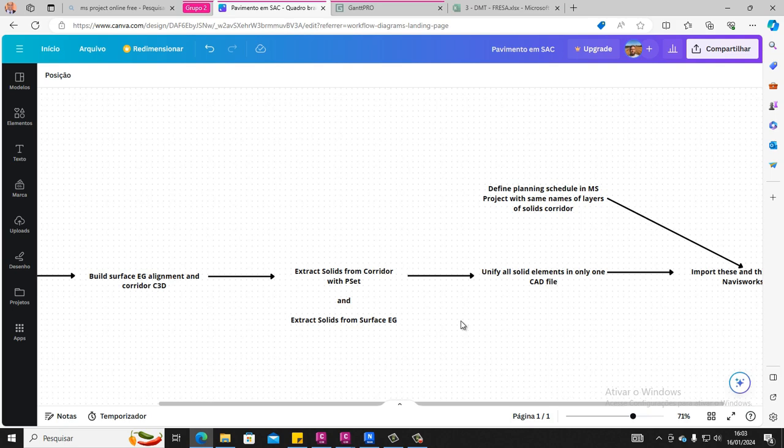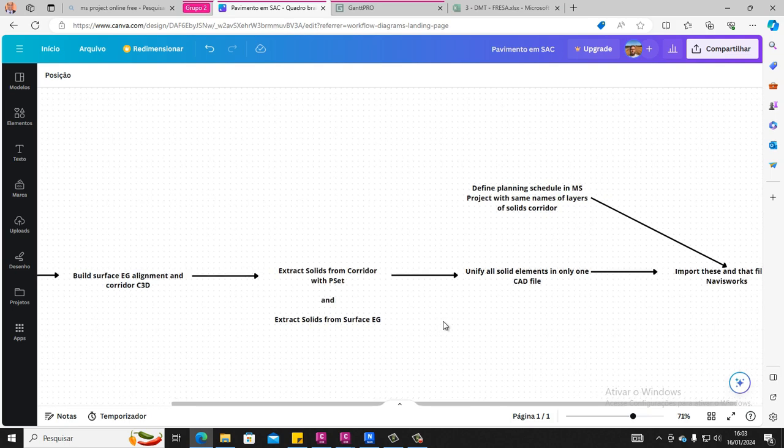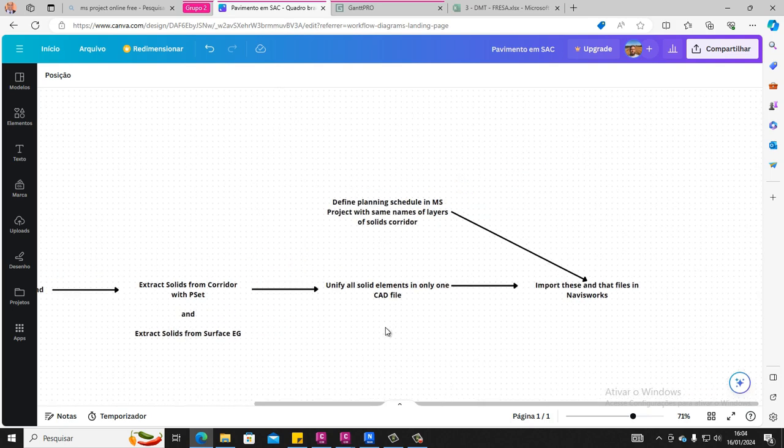using PSet. It's as a demonstrate. I don't work in detail phase, just to show the general idea of this procedure. And after extract solids from these two elements, such as corridor and surface, you take in only one file, the central model from civil infrastructure, to connect inside the Navisworks.